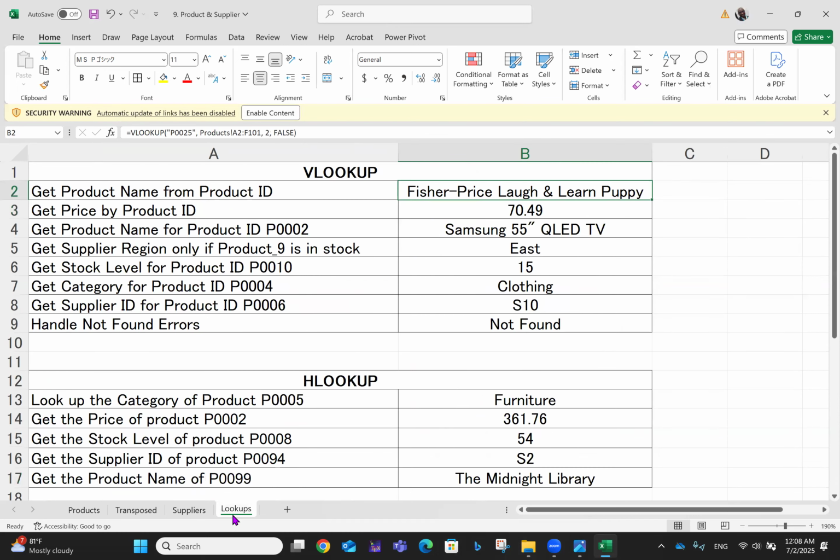Now, this is particularly useful because VLOOKUPs are generally useful if you have a large data set and you don't have time to start searching for one thing. So you can quickly just do this: okay, product ID 0025, what is the name of the product? So you have Fisher Price Laugh and Learn Puppy.